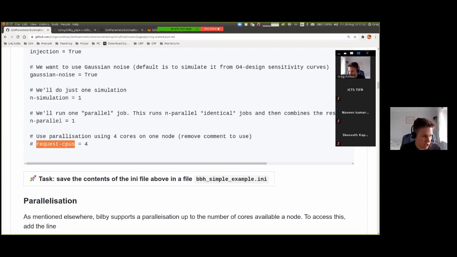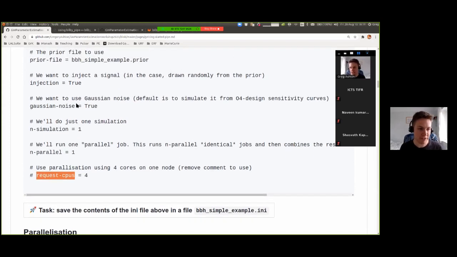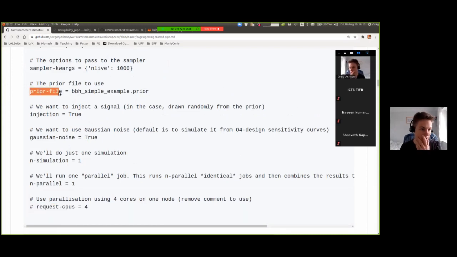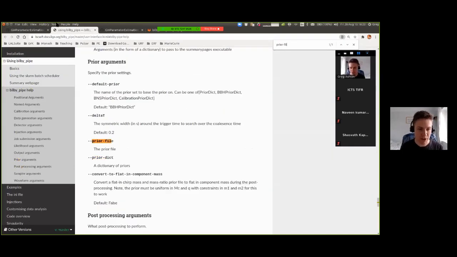Okay, and then Surya asks, can we specify a particular distribution to pick up prior values instead of a default random uniform distribution? So it's never a random uniform distribution. The jobs are always picked for these simulations with whatever prior you pass in to the prior file. So if you use this example, it will pick values from that prior.